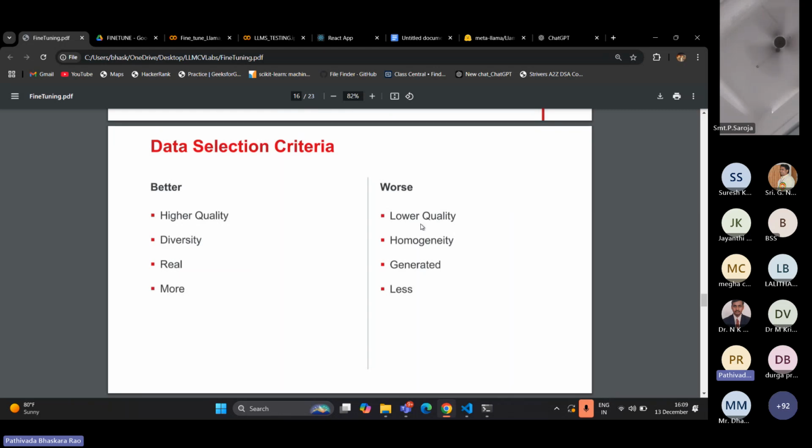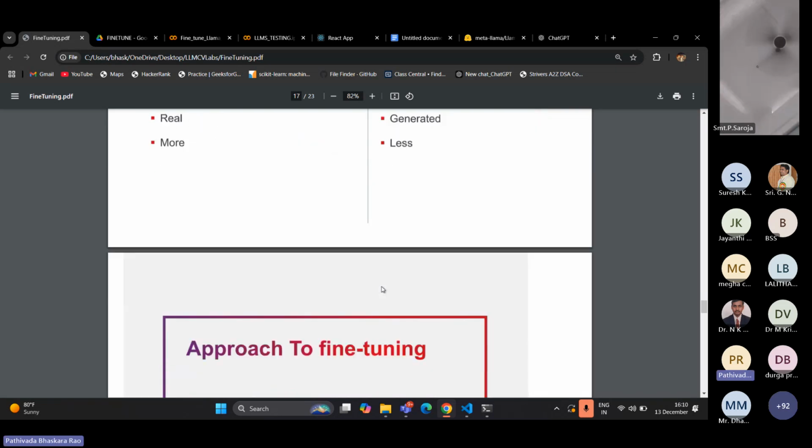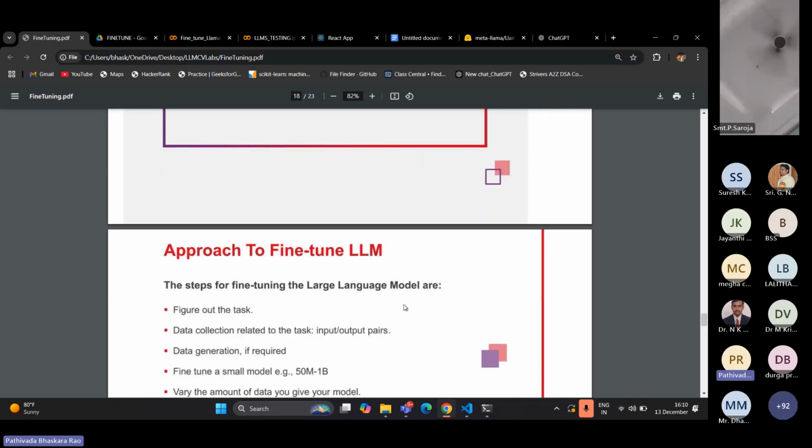Obviously, the worst data is the opposite of this: lower quality, homogeneity, meaning we take only one kind of data, and generated data, meaning instead of using real-world data, we are using data generated by some models or machines. That would not be really worth it for fine tuning. Okay. So this is very much important.